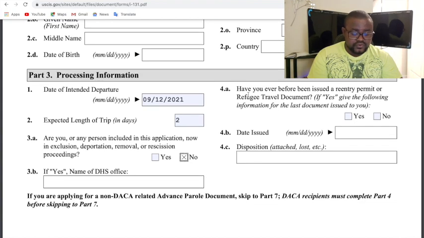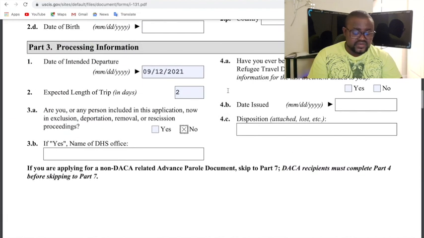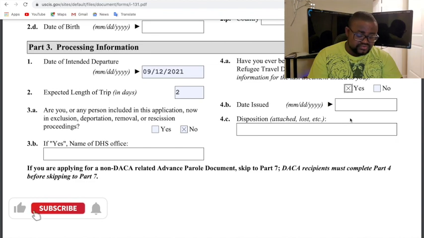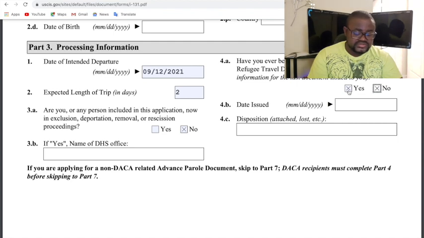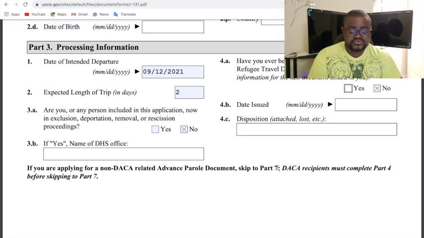So it's come to 4A. Have you ever before been issued a re-entry permit or refugee travel document? If yes, you click on yes and you put the date of issue and the disposition, and so on. You put it over there. If no, you just leave it blank. It says if you are applying for a non-DACA related advanced parole, skip to Part 7. DACA recipients must complete Part 4 before skipping to Part 7.